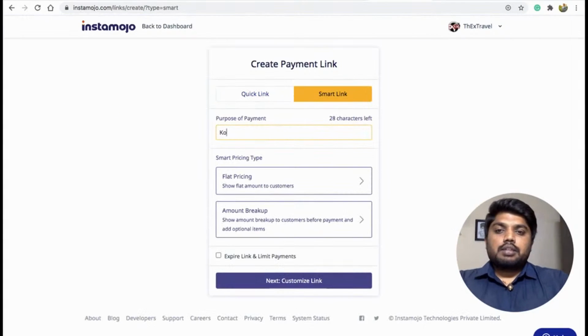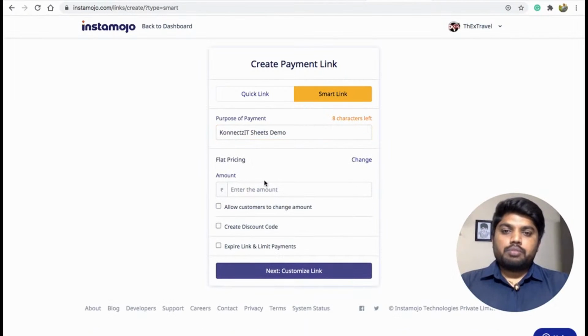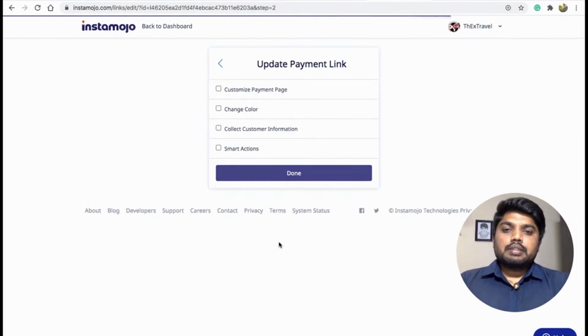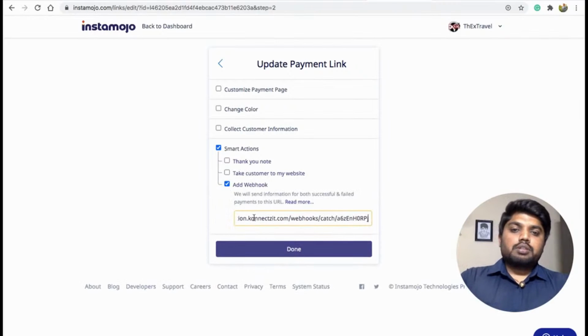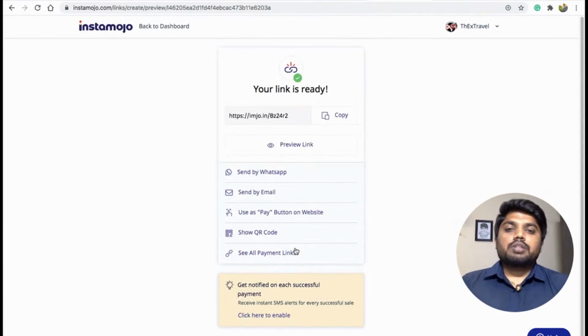I'll just give the name. It will be flat pricing, so I'll be giving the flat pricing. And you have to click on smart actions and click on add webhook, and paste the URL you just copied from KonnectzIT. That's it guys. You have to click on done, so your payment link will be ready.